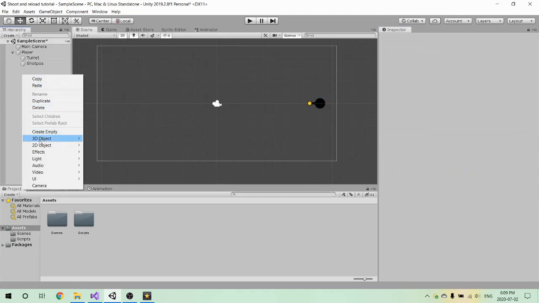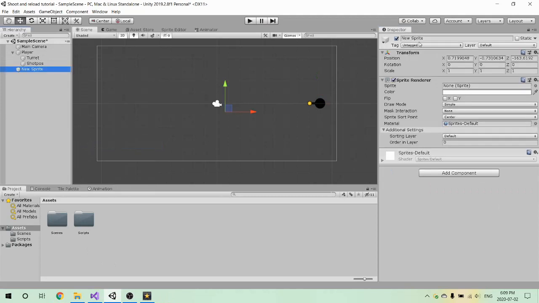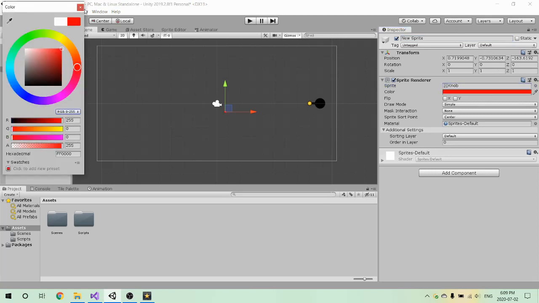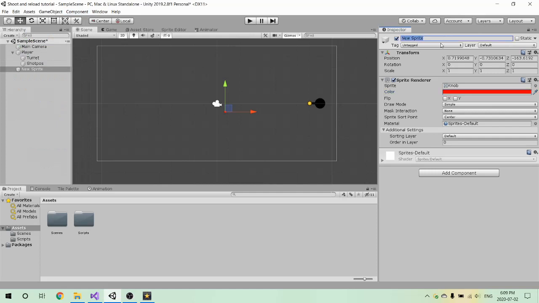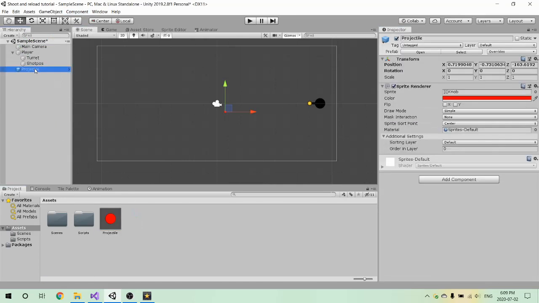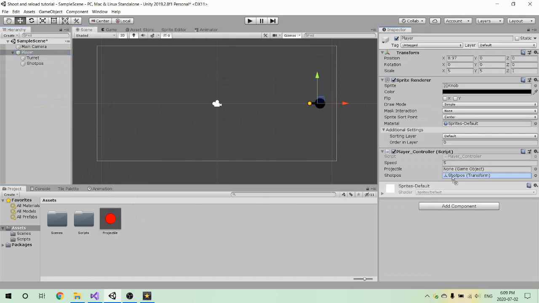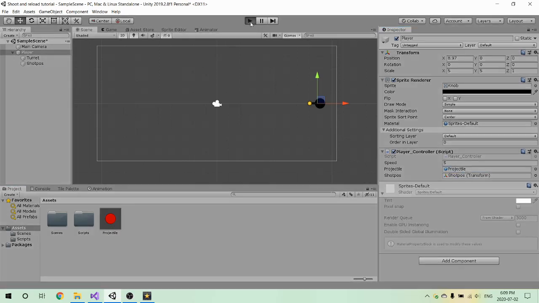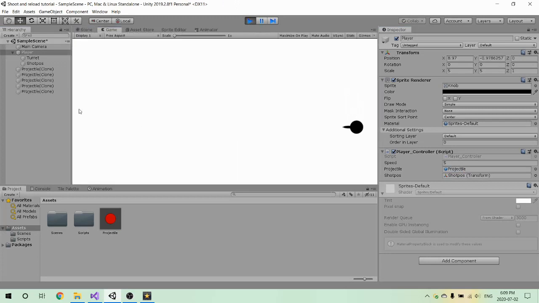Alright, so now we're going to make a bullet object, so we're just going to create a new sprite, call it Projectile, and make a knob, get red or black or whatever you want. And then we have this, so I'm going to prefab that, delete this, and we're going to drag it here. And just to make sure it works, we're going to run this again, and we should just get a bunch of, yep, projectiles.